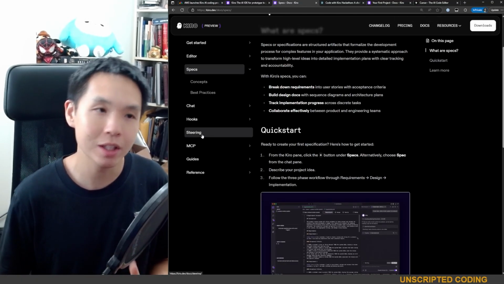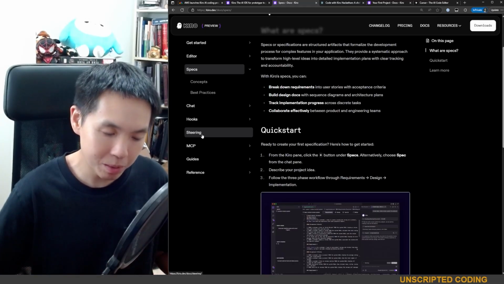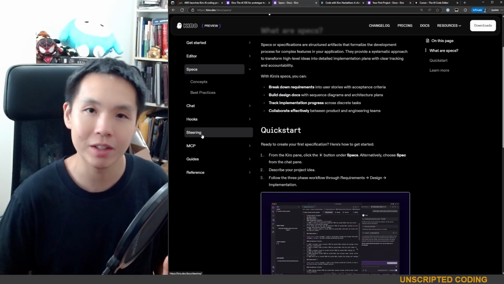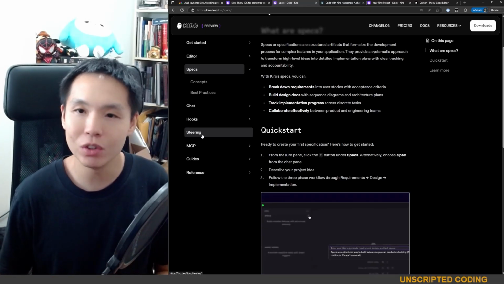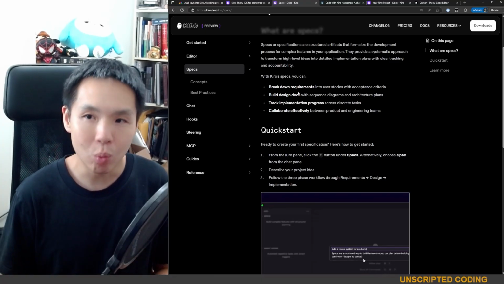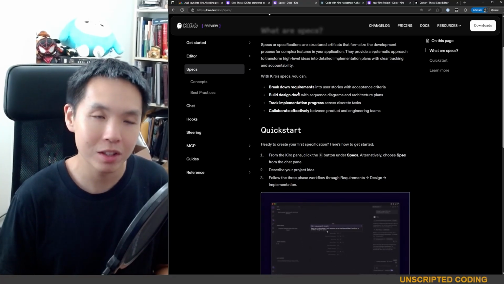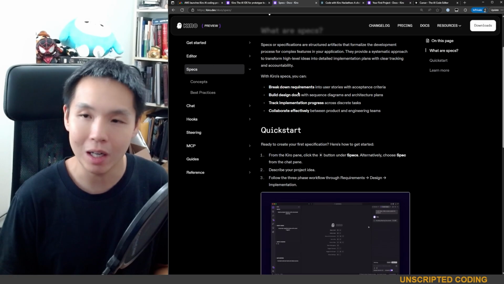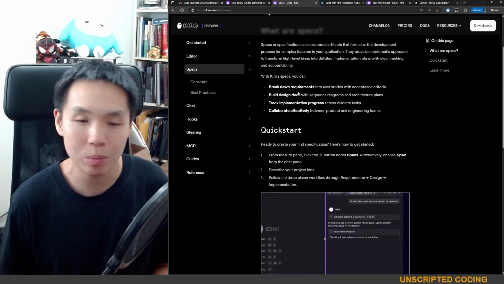You start with steering, give it your big picture of what is it you're trying to achieve with the project. Then you drill down into the specs. What is it you want to have input and output?